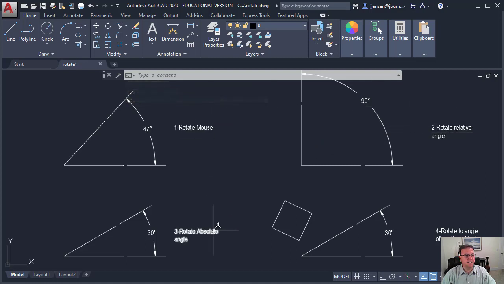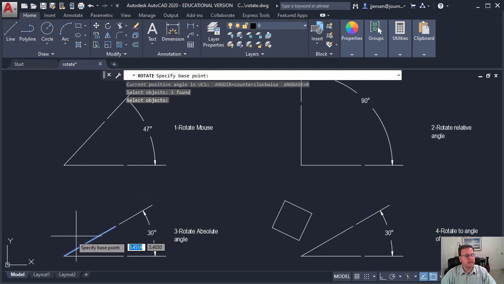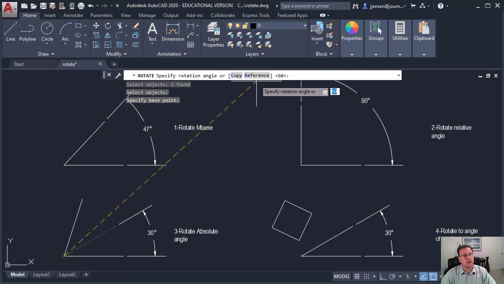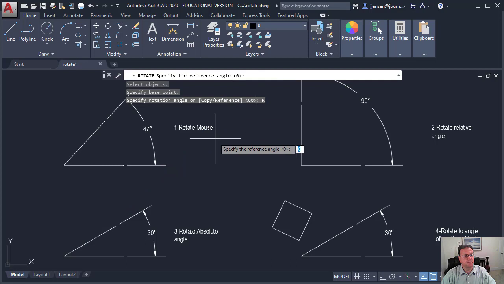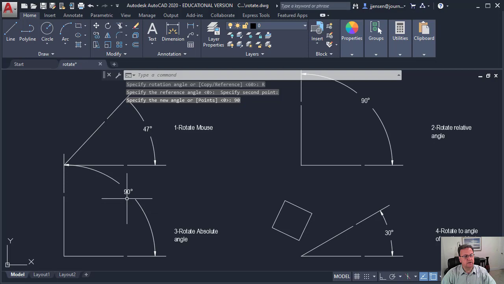Third option, rotate absolute angle. Rotate again. Select the object, space, because we're only selecting one, the rotation point. And now we have to go to this option here, reference. So I can hit R on the keyboard or just click reference. I'm going to select this guy here. And now to make it an absolute angle, I'm going to say from this point right here, I want this to go to 90 degrees. So I'm going to type in 90. And now we've got a 90 degree angle there.